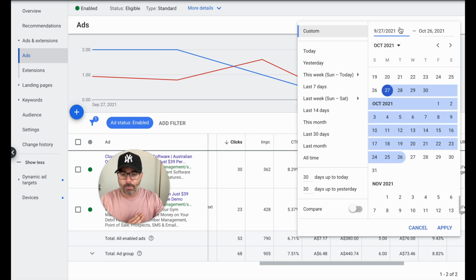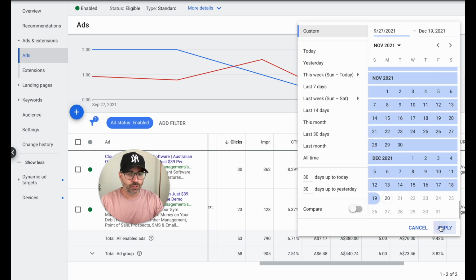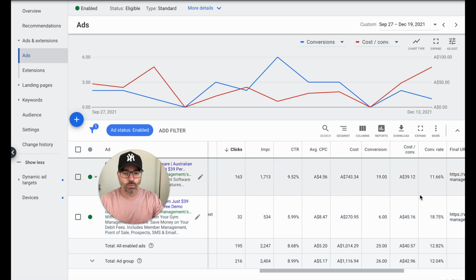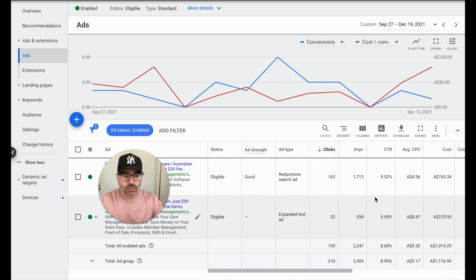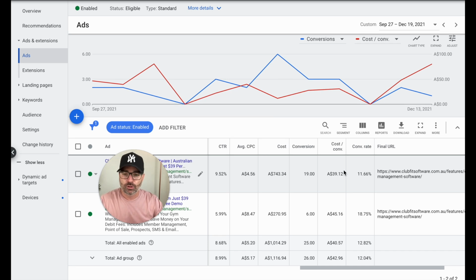What I have done is I made some changes to our responsive search ad, and I'll just show you the extended date range, and we'll move that up until yesterday. And you can see here that we've actually improved the responsive search ad, the cost per conversion, from $181 all the way down to $40.